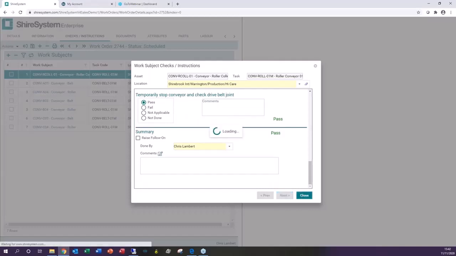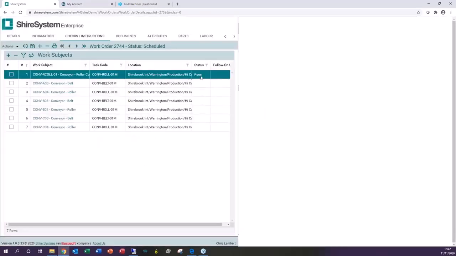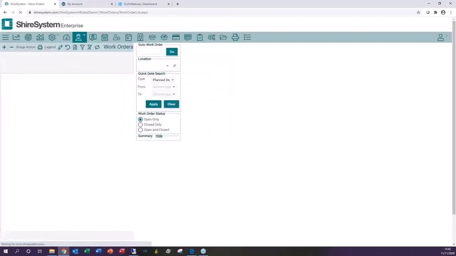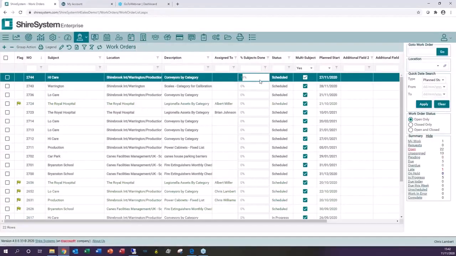So I close that off. So I can now see that I've done the checks on this conveyor, but I've still got these to do. And if I go out of here to the main page, I can see the percentage of the job that's done, so I know again that there's more work to be done on that work order.